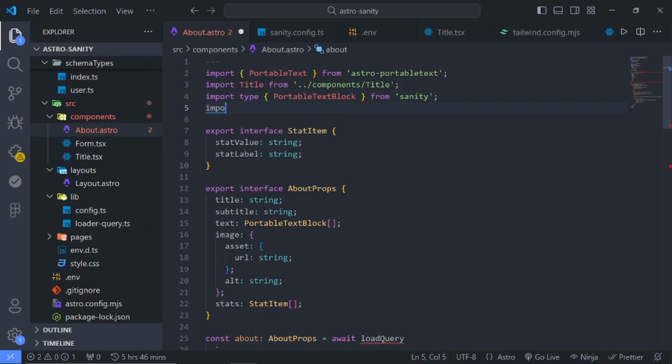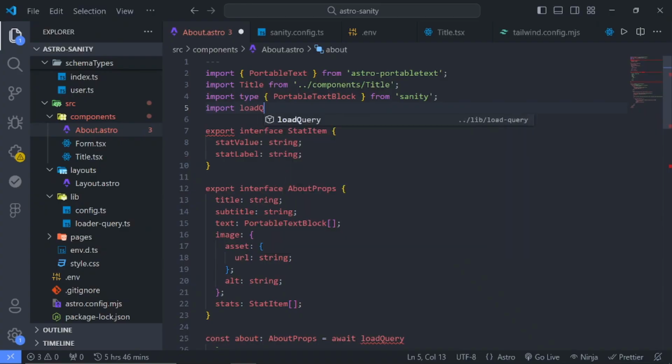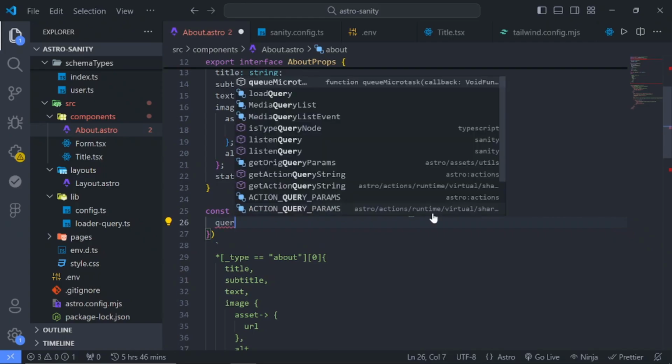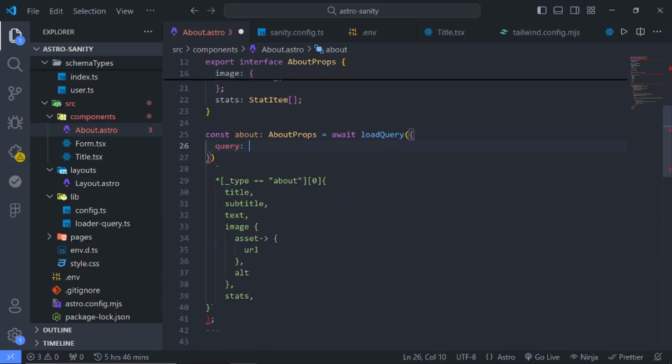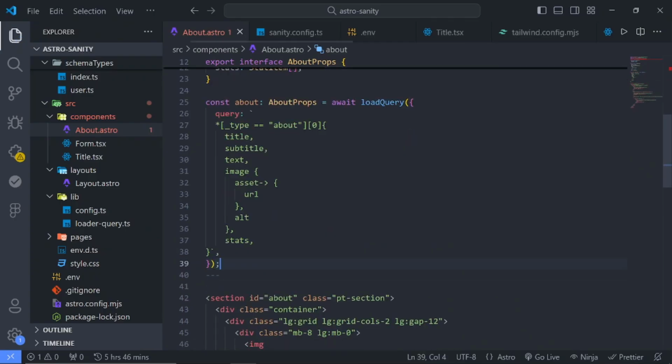I think I have to import it manually. Say load query right here. Then we'll open parentheses, and inside this paste this, and we'll pass in a query right here, and this, and we just have to copy everything here and paste it right here. So delete this one and we'll save.